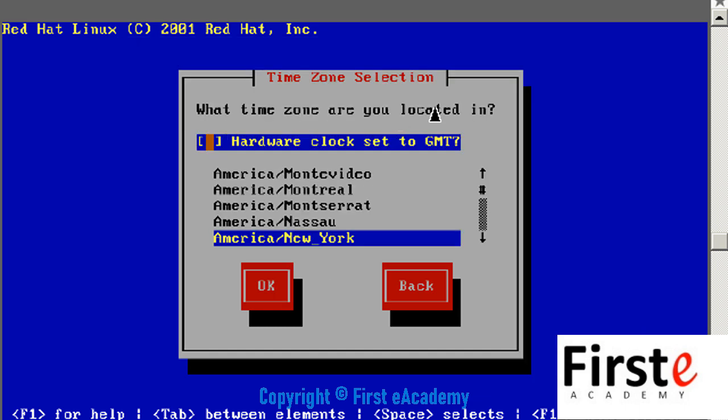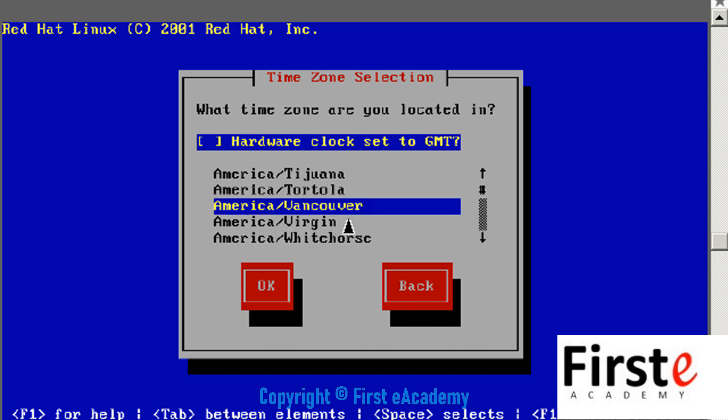Next, it says what time zone are you located in. You can choose to set your hardware clock to Greenwich Mean Time. That would kind of drive me nuts, I think. I'd always have to be converting, trying to remember how far off from Greenwich Mean Time I am. Instead, I'm just going to scroll down the list here, and I get to America, Vancouver. America is North and South America. When you see a city that you think is in your time zone, and Vancouver, British Columbia is in my time zone here in Seattle, I'm just going to pick that one.